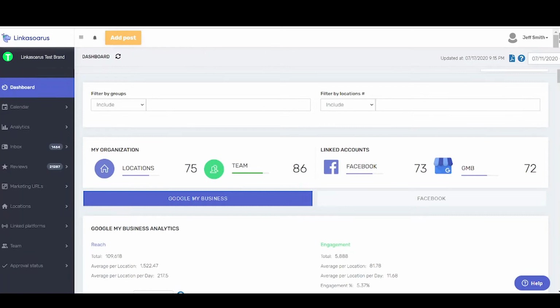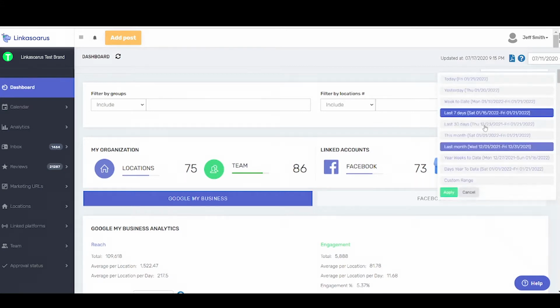This is Ryan with the Linkasoarus training team, and in this video, we are going to go over the dashboard. So starting from the main screen, the dashboard, first thing you can do is select your date range, and we're just going to leave it defaults to last 7 days. We're just going to start there.